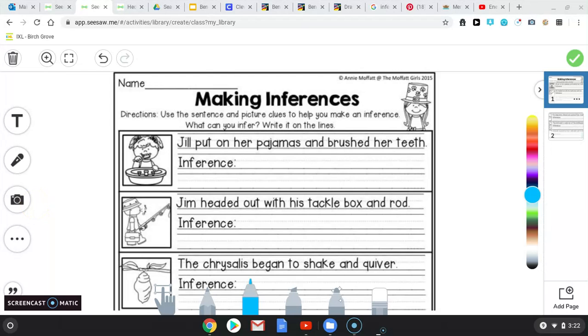yourself. So this first one says, Jill put on her pajamas and brushed her teeth. Knowing that information that the author gave me, along with what I already know or have experienced, what can I infer? Well, if Jill had put on her pajamas and brushed her teeth, I can infer that she's probably going to bed because I know that I brush my teeth before I go to bed.